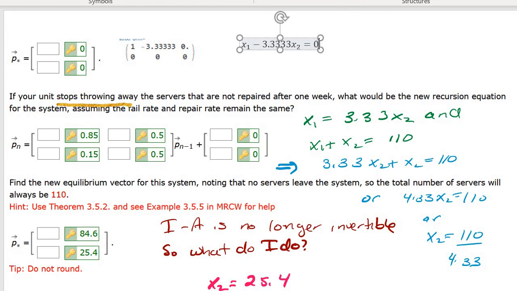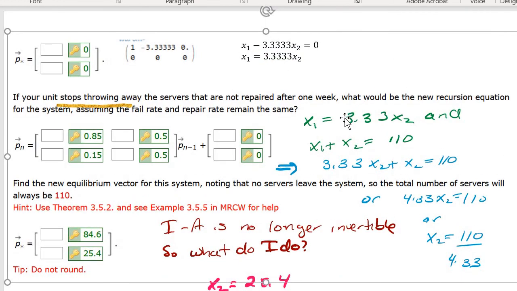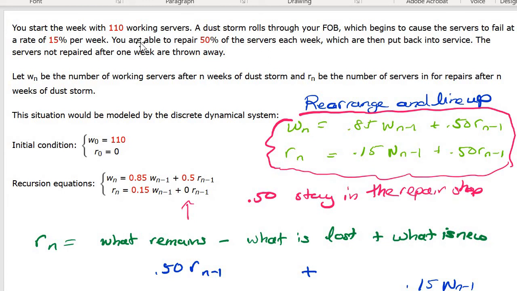That's the extraction of the equations. And what that means is if you solve for x1, it's equal to 3.333x2. Or that's what I've written here. Now, if I'm keeping everything in the repair shop, or it's a working server, then I'm never going to get anything other than 110. 110 was my initial condition. If you go back here and look, 110 working servers. Some of them are now in the repair shop, and some of them are working servers. But since I'm not throwing anything away, we're always going to get 110.